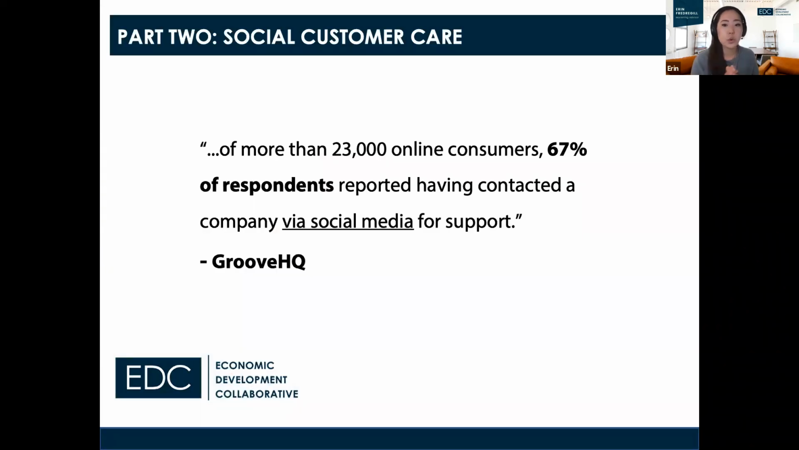According to a JD Power survey of more than 23,000 online consumers, 67% of respondents reported having contacted a company via social media for support. Your customer service really needs to expand beyond just email and phone support to reflect the increasing trend of consumers to shop and expect support via social media, especially given the ongoing pandemic.